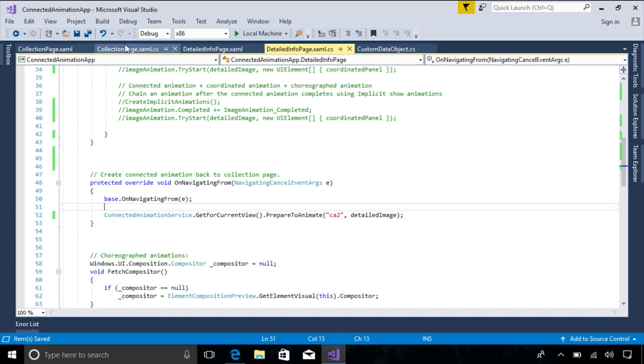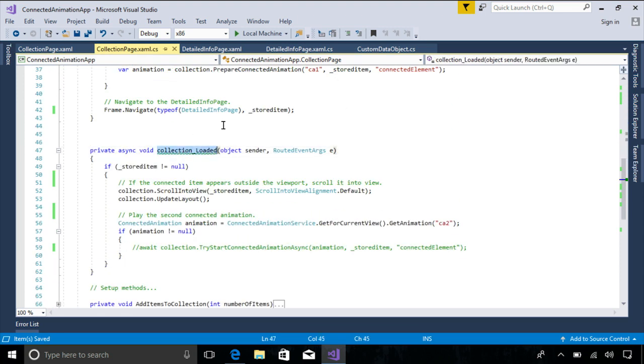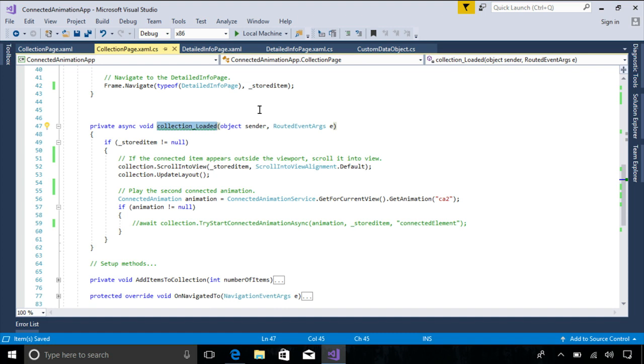Now let's look at the collection page code behind. In the CollectionLoaded override, we will start the second connected animation. Since this list may be long and the connected element may not be in the initial viewport, the app will attempt to scroll the stored item into view before animating it. Then the app attempts to fetch the second connected animation called CA2 and start it.